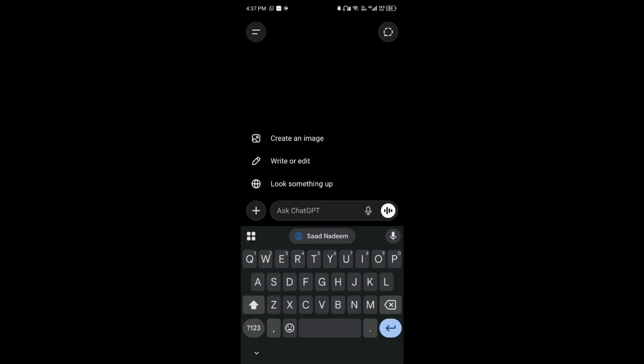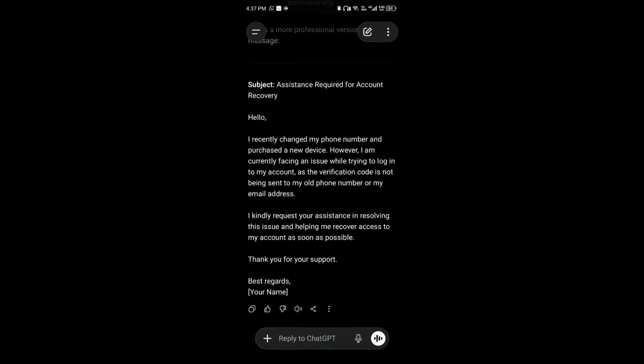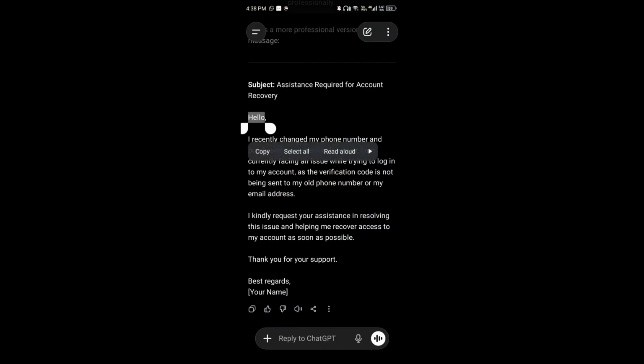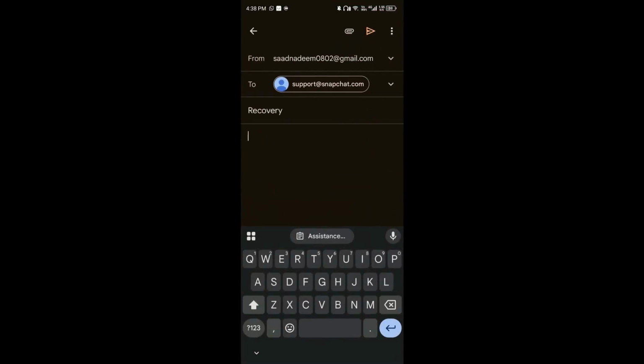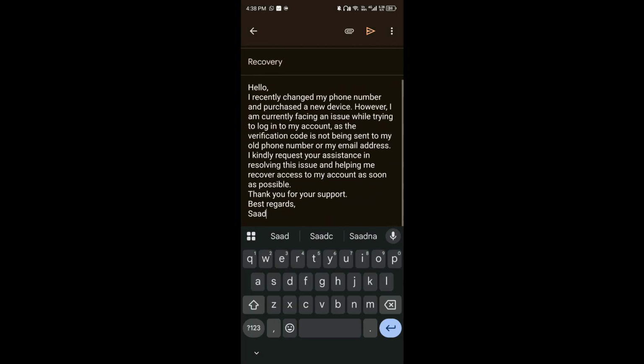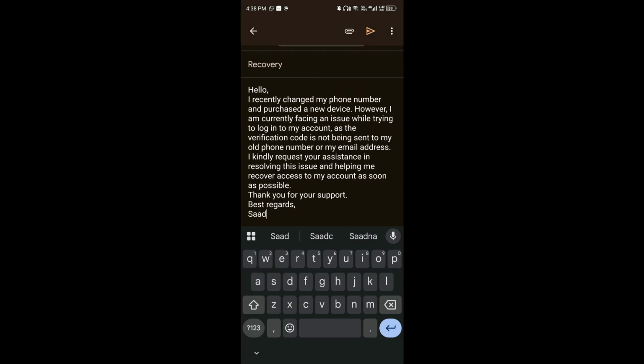Let me just dictate it on ChatGPT. So you can paste this in the subject or simply write recovery, it's your choice. In the body of the email, you just copy this message right here and paste it. So you can tweak it a little bit if it is not what your actual case is. You can just dictate it on ChatGPT and then just write your name and so on, and you just send it.